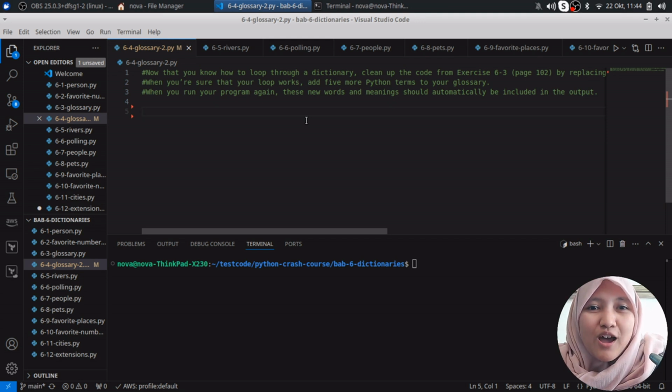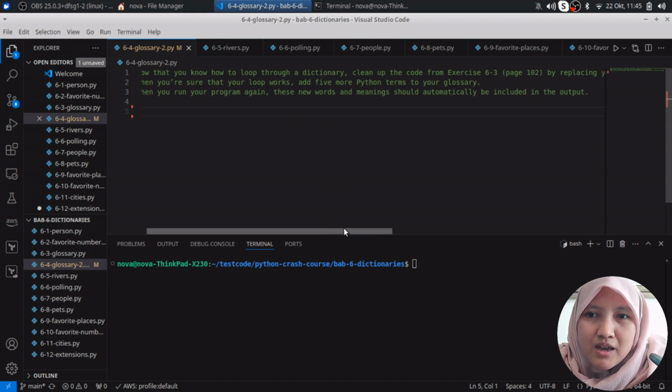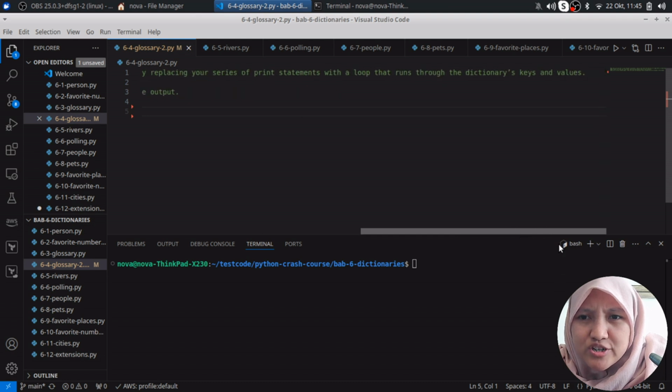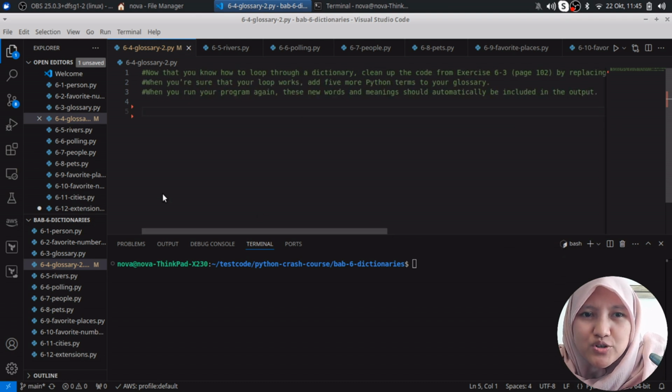Now that you know how to loop through a dictionary, clean up the code from exercise 6-3 by replacing your series of print statements with a loop through the dictionary's keys and values. When you're sure that your loops work, add 5 more Python terms to your glossary.